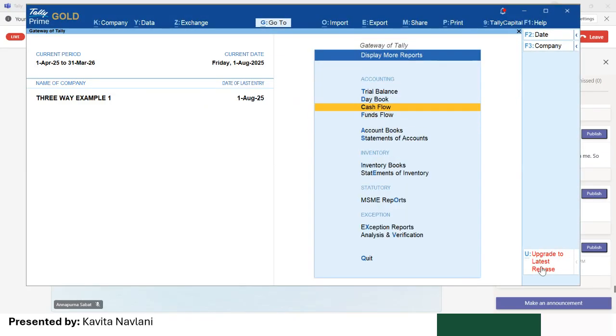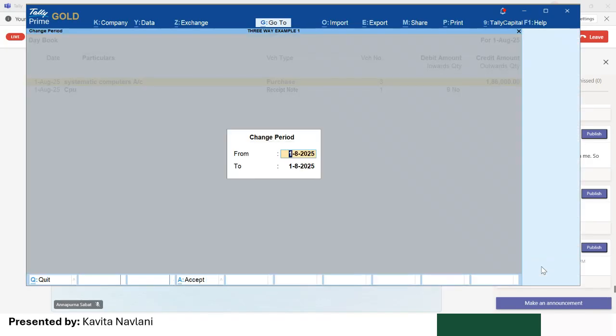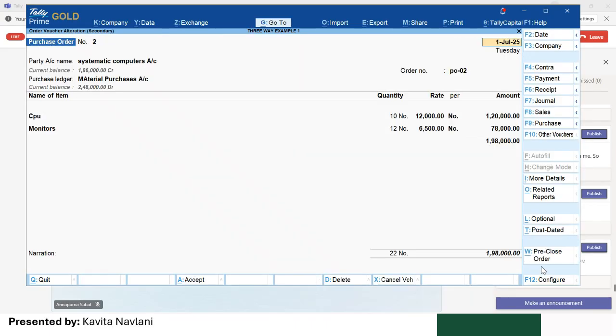Shall I tell it again? Okay, fine. First, see the system: first you have to pass the purchase order. सबसे पहले purchase order बनाइए. To make the purchase order, press F10 and activate the purchase order. Then Ctrl F9 is the shortcut key for the purchase order.